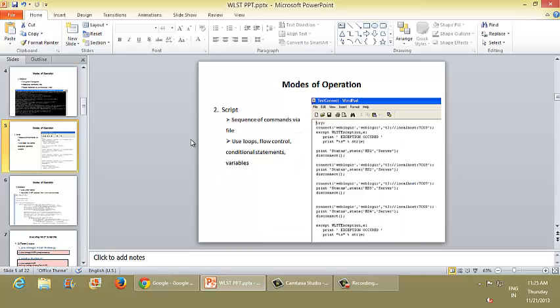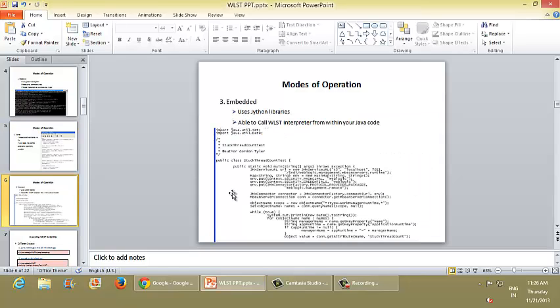Moving on to script mode. Script mode lets the user supply a set of script commands in a file that the tool executes as a program. Here we can see a list of script commands in a file. It uses a sequence of commands via file. We can use loops, flow control and condition statements and also variables through the script mode.